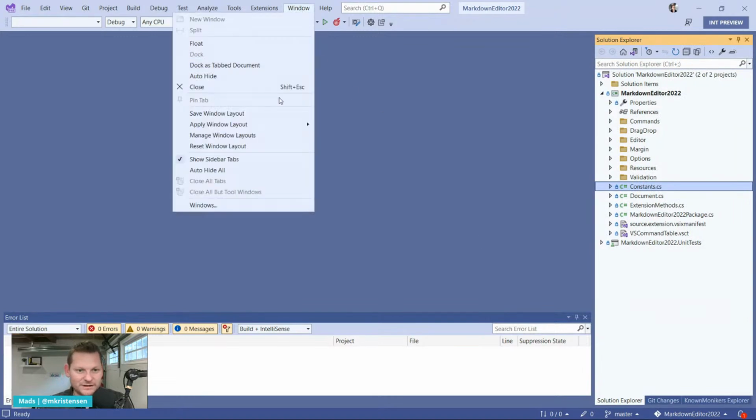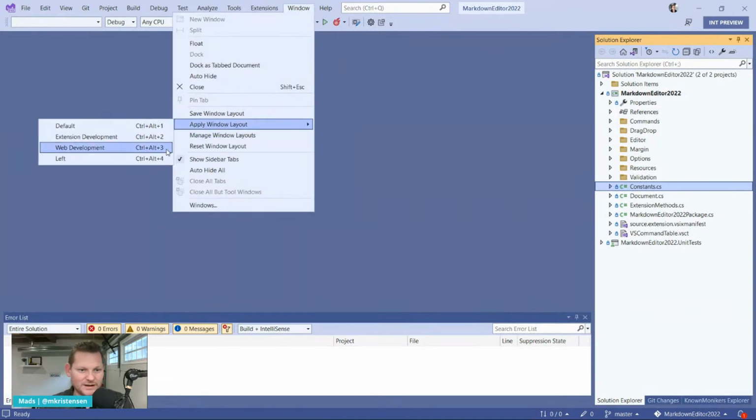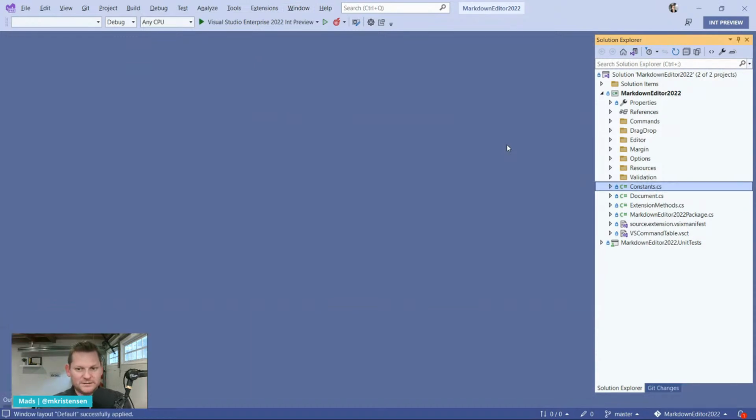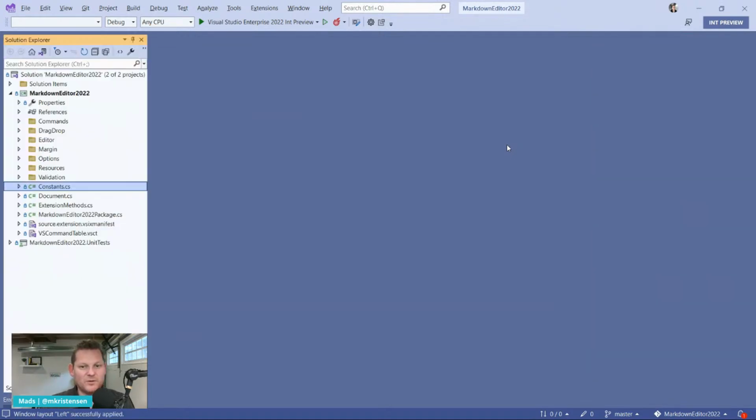And I can use shortcut keys, right? So they're all Control-Alt and then a number. So my default is Control-Alt-1. That's my default. It kind of hides everything but Solution Explorer. And Control-Alt-4 is the one we just made. And boom, it snaps back.